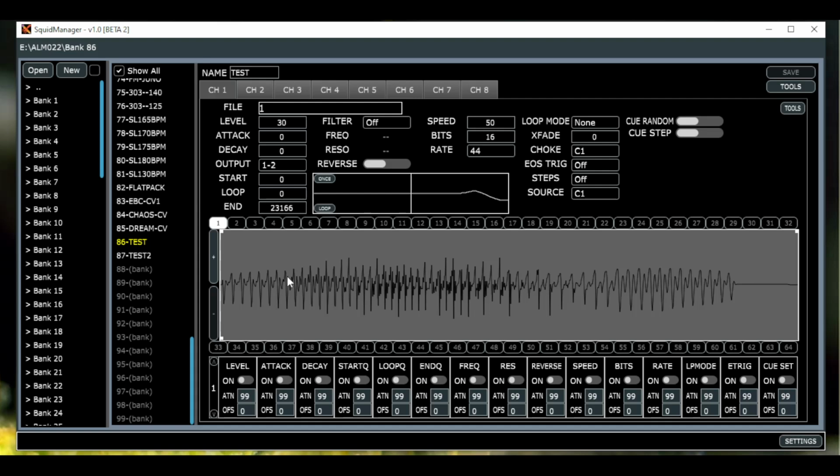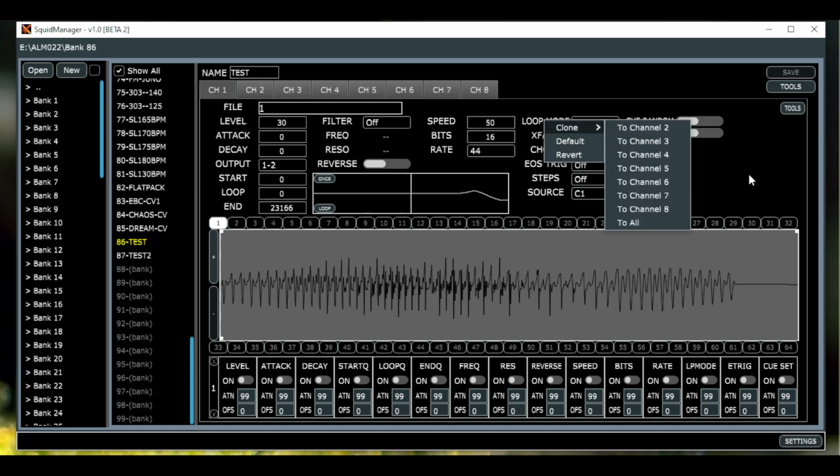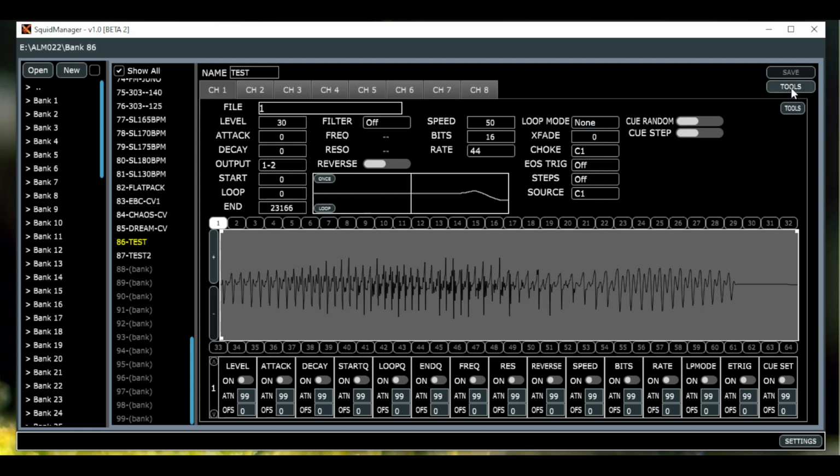All right, things are moving right along and getting super close. So I finished up the edit menus here: the channel edit menu, the channel tools menu, and the bank tools menu. For both of these, just like with all of the individual parameter menus that have a revert, a default, and a clone function, these guys both have a revert and a default.